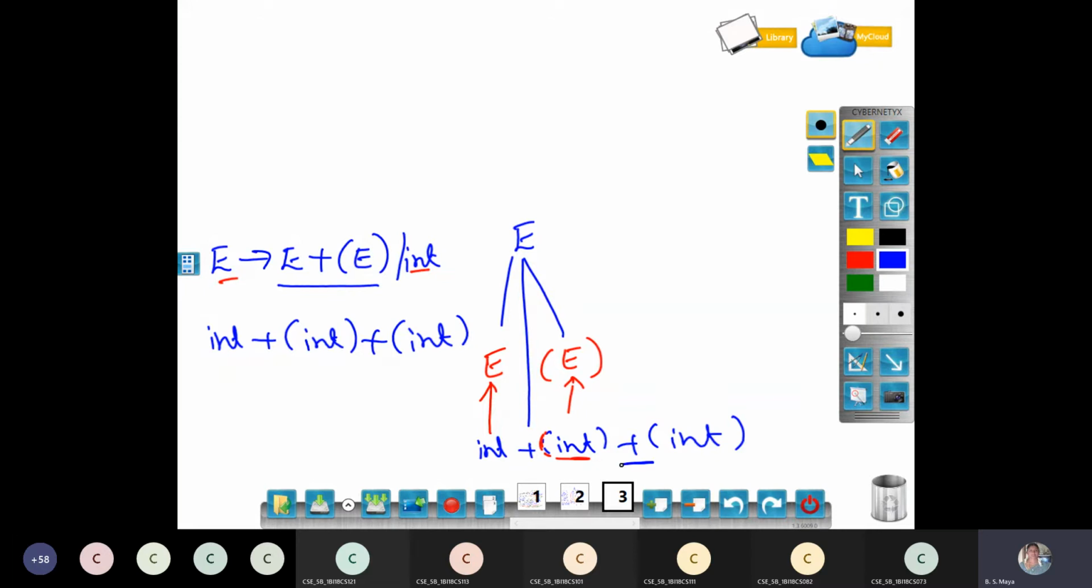You can scan your input symbol plus. E plus are there, but I cannot replace with the head of the production because I require one more thing. What is the next step? What can I write now? Shall I write E? Yes. Then what is the next step?